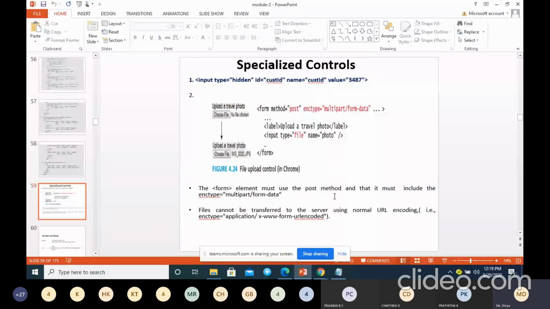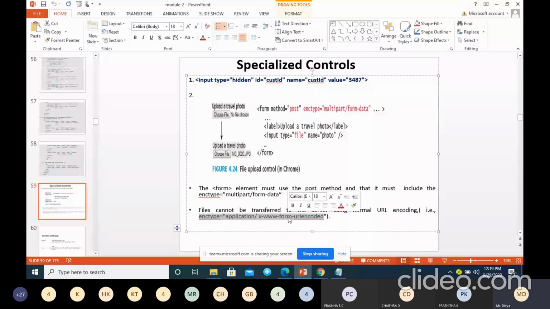So these are some of the common controls which you will be using when you are going for your mini projects. So the form element must use the post method and it should include encoding type is equal to multipart. A file cannot be transferred to the server using the normal URL encoding. This is the normal encoding by default. If you don't specify any encoding format, this is the normal one. But this is not supported for type is equal to file. Is it clear?